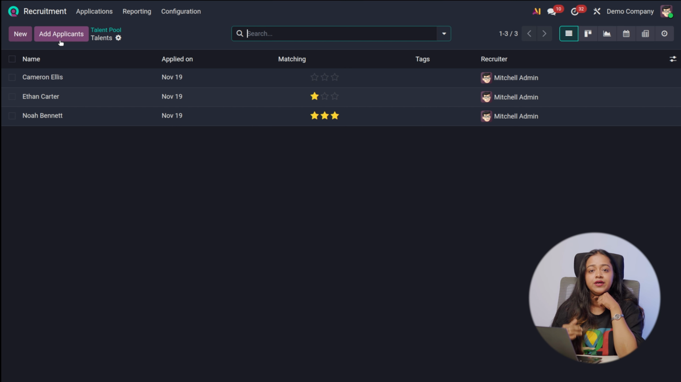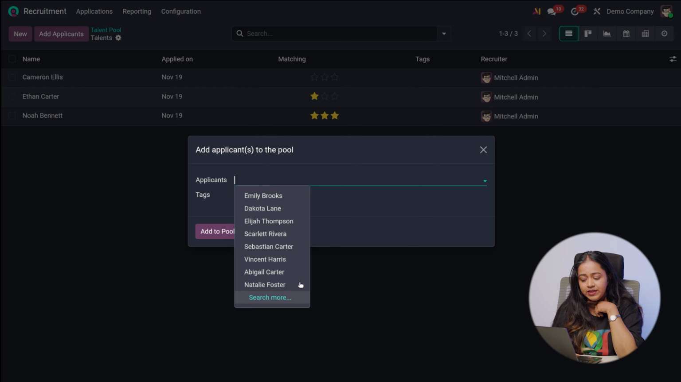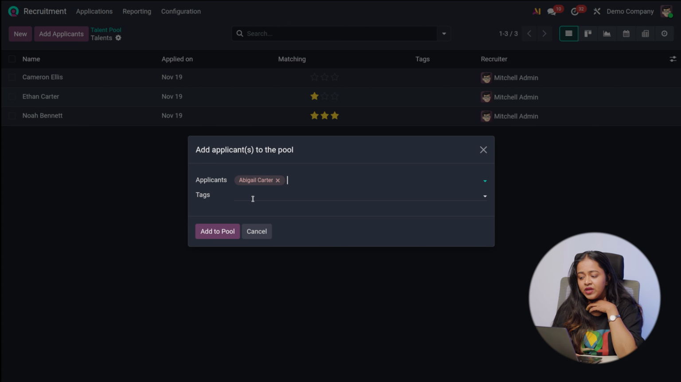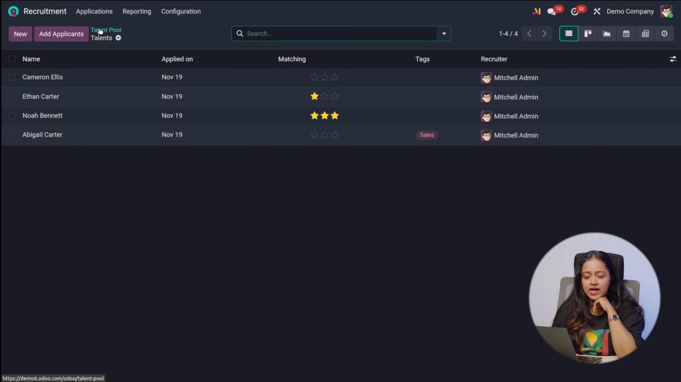If you want to add a new applicant to this particular talent pool, click on add applicant and the person will be added. From the drop down, you can see all the applicants. So I'm adding Abigail here. If you want to add any tags, you can add them also. So a new person is added to the talent pool. This is how the talent pool looks.